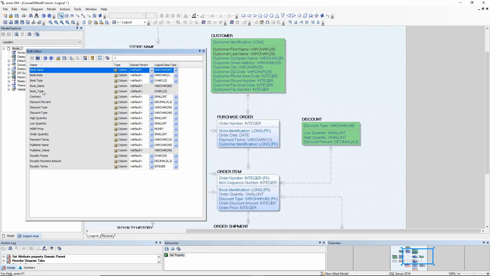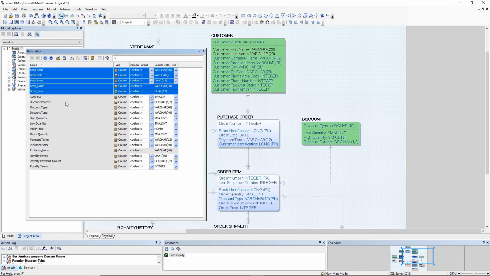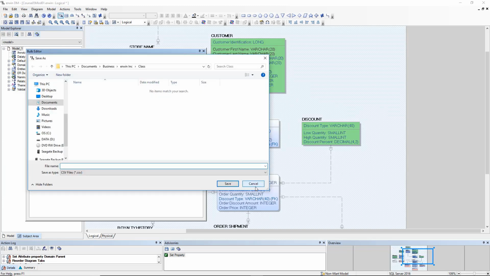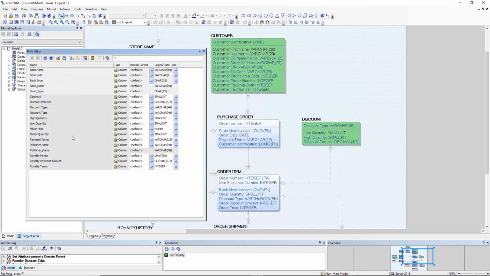I'm going to select these first several columns that have the first word in their name as book. And one of the interesting buttons in our toolbar is Save Selected Rows to CSV file. It's a little diskette picture. We can save it out to a CSV file. What can you do with CSV files? We can load them up in Excel.